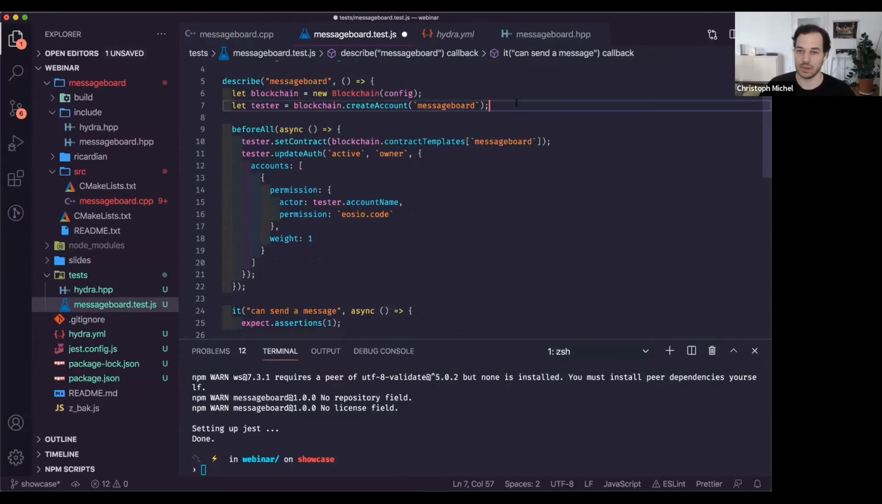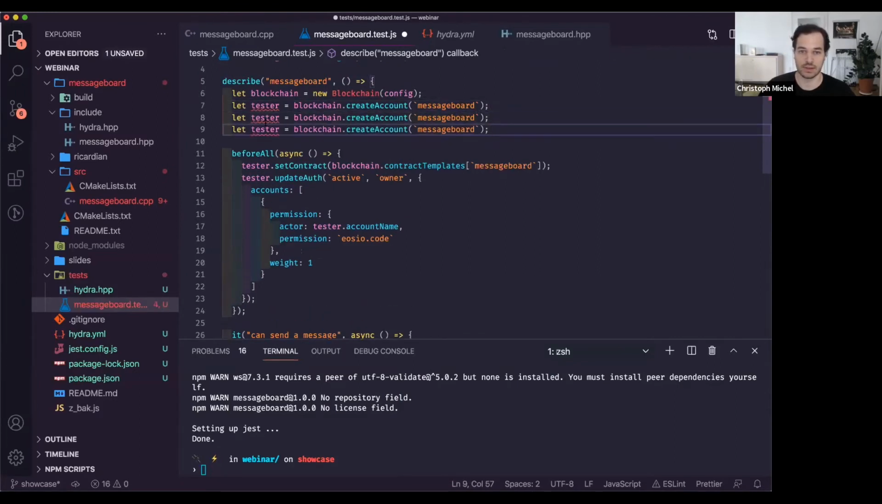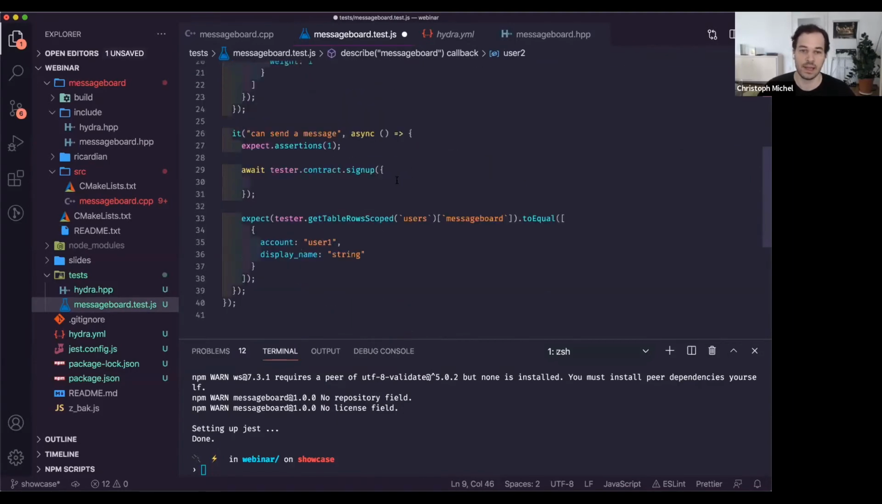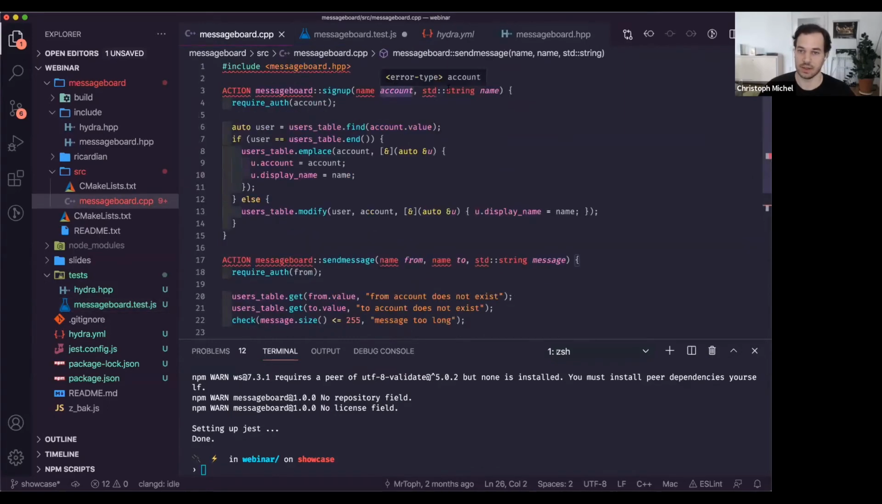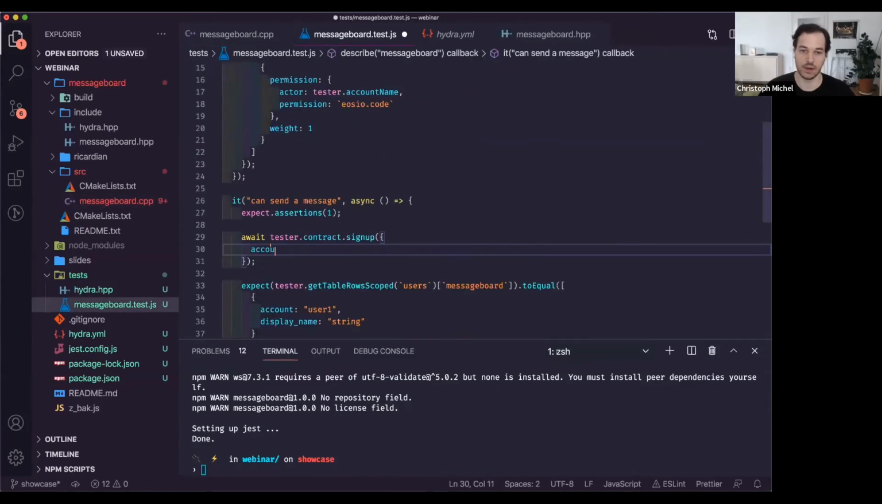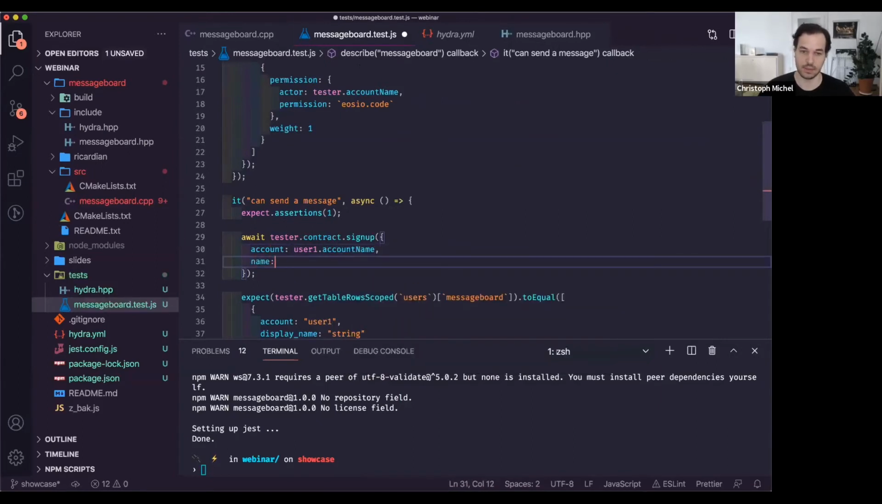So first we need to create 2 users, and the way to do it is quite simple with Hydra. We say user 1, so it creates a new blockchain account, and this will be the account name. User 2. Then here we can say, check the arguments again, it's called account and name. So it will be user1.account name, and name, let's just call him user1.